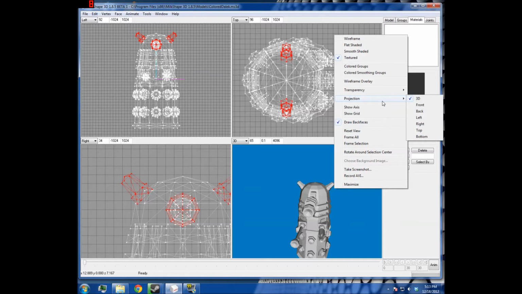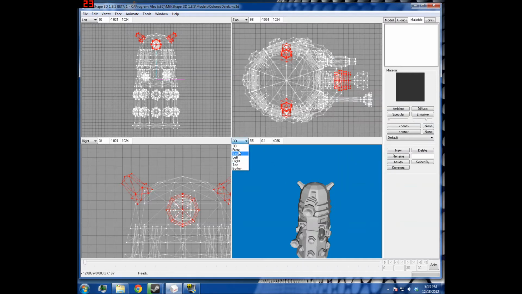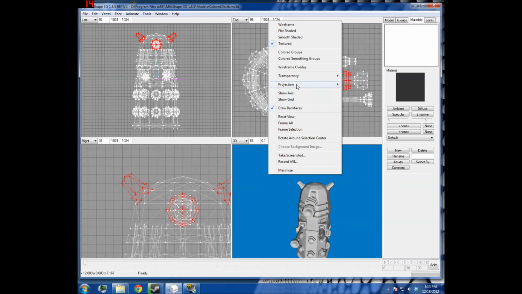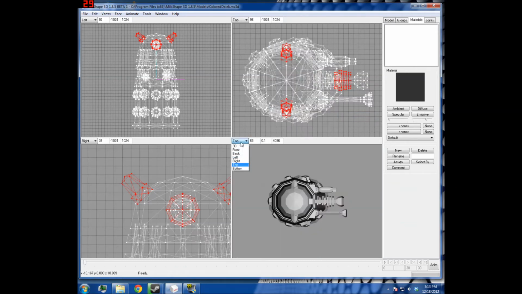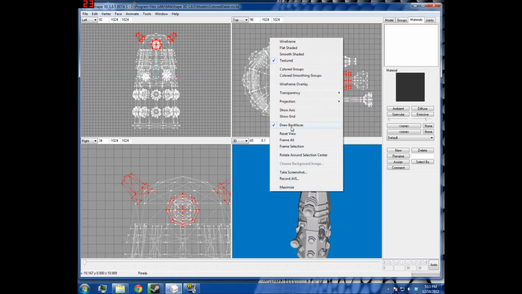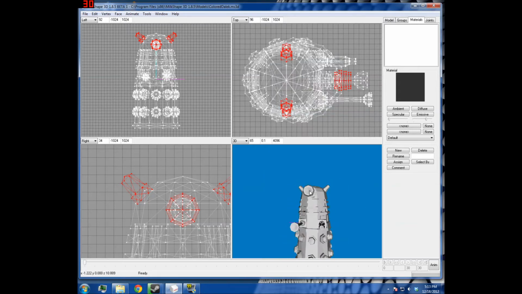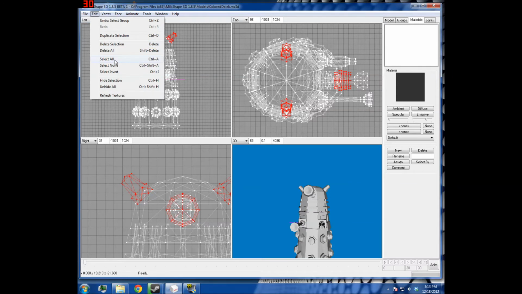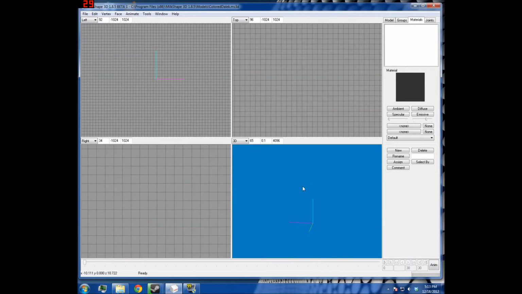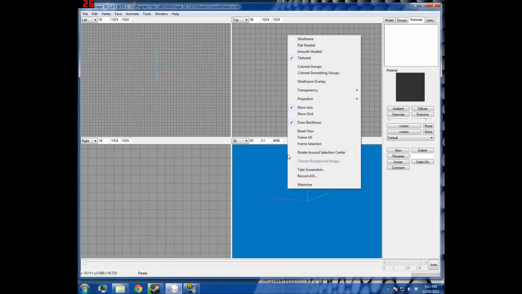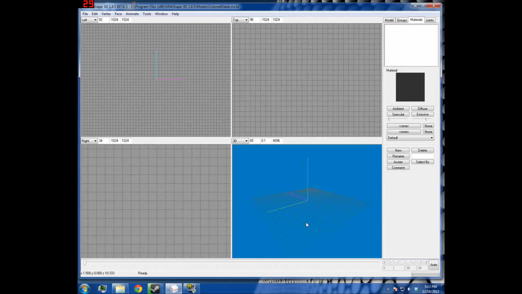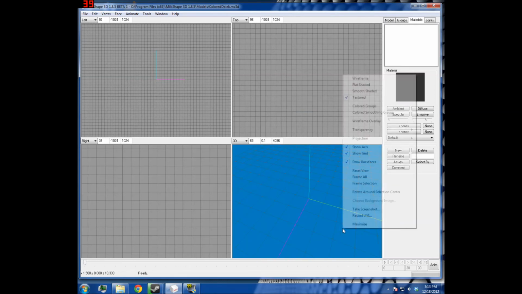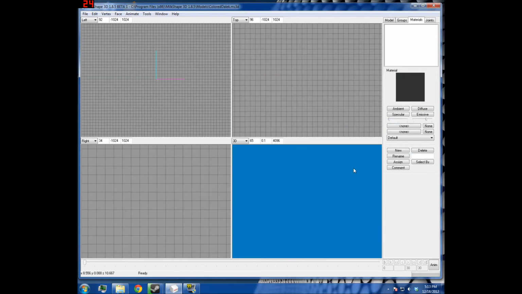You have your projection, which basically is the same thing as this. It allows you to choose which type of viewport it is, which side you're viewing it from. And then you have your toggleables. You have show axis, which you can do that. I just hid that. You can see the axis here, and then we can do show grid, which means we can show the grid. Personally, I think that looks kind of ugly in the viewport, so I have both of those off.